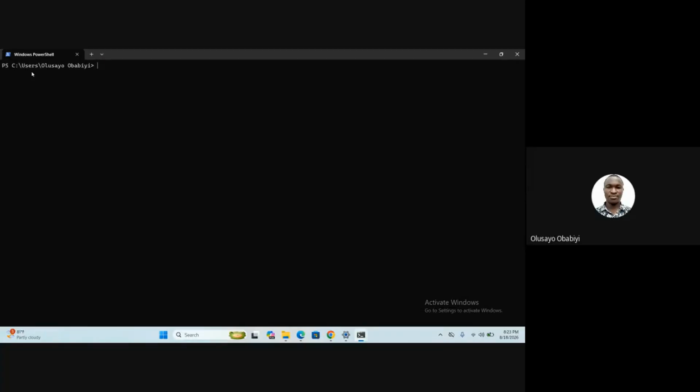So like I said, this is the C drive, this is the user folder, right? Then this is my current folder, which is Olushababi. So if I type print work directory, that is, I want to see the directory that I am in, and I press enter, you see that the path is C drive, user, Olushababi.